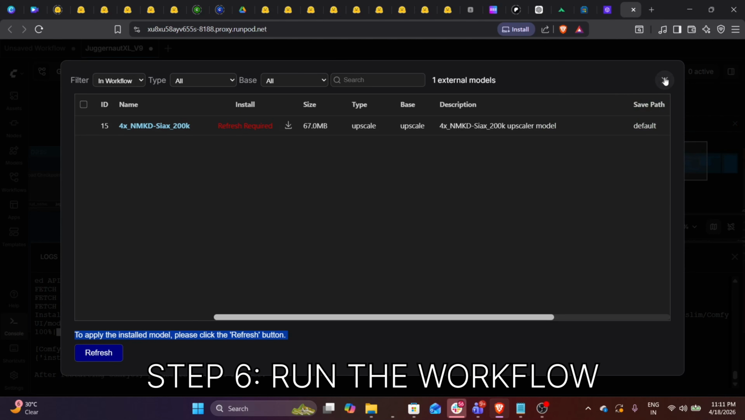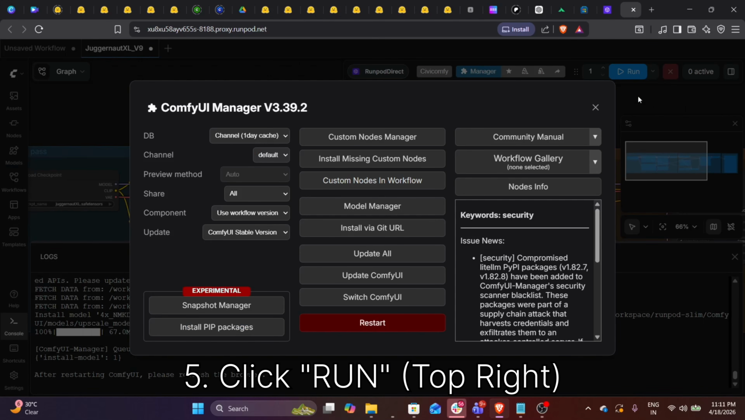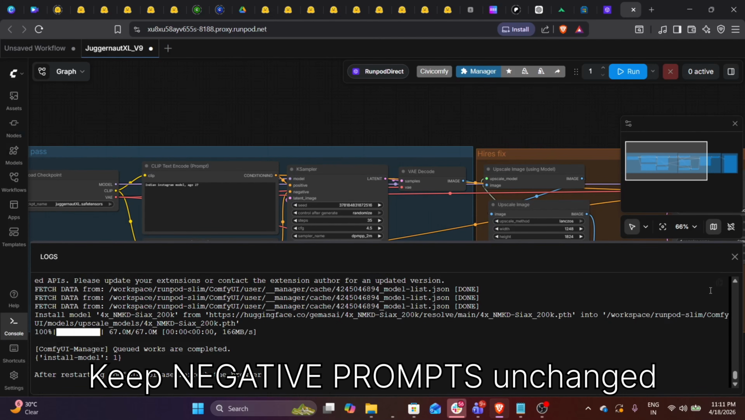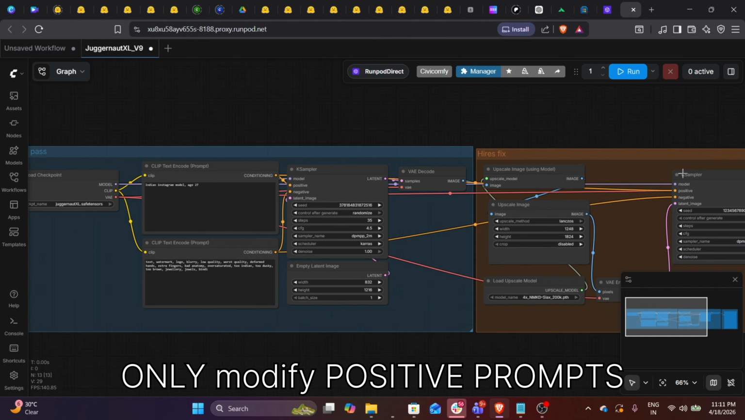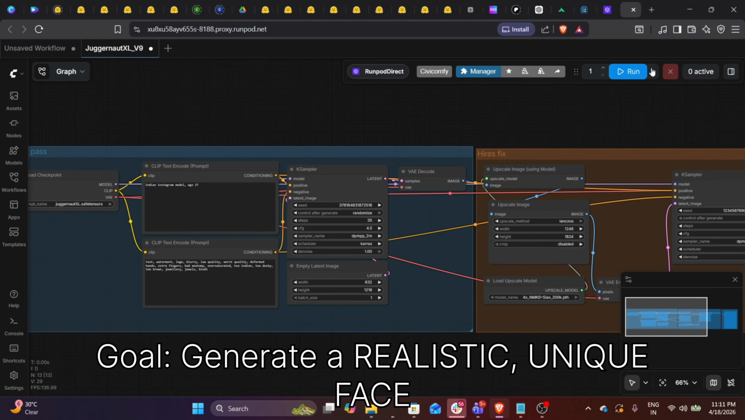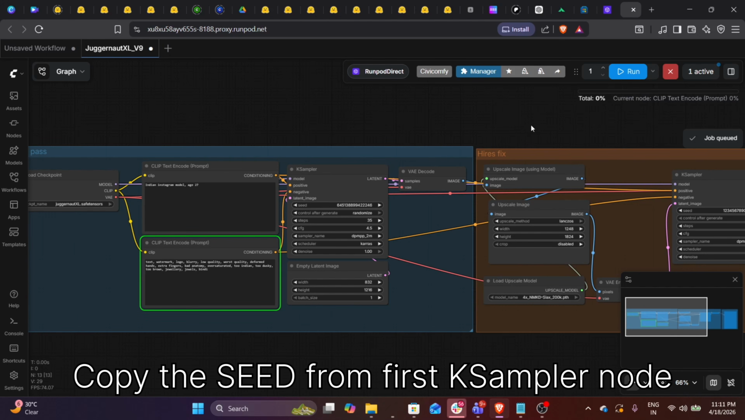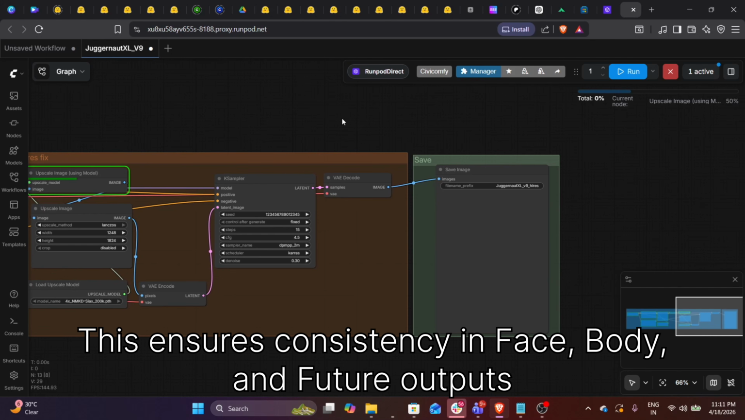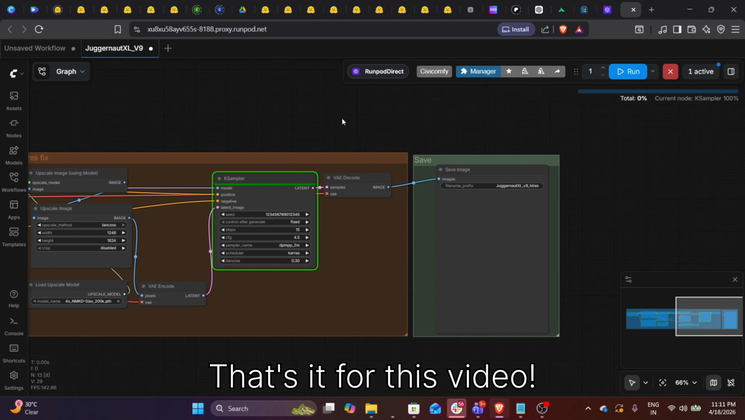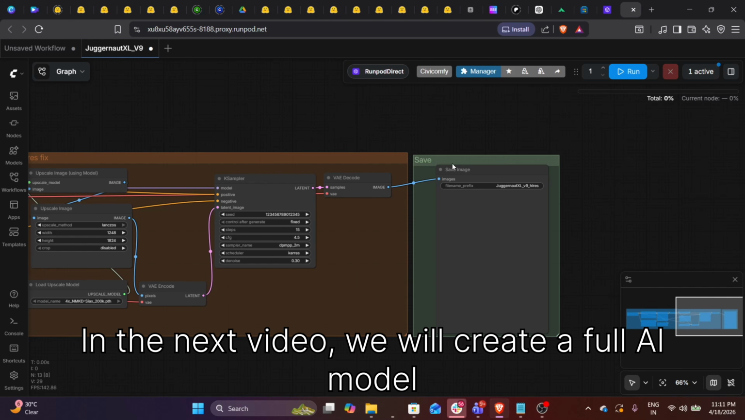Step 6. Run the workflow. 5. Click Run in the top right. 6. Prompt settings. Keep negative prompts unchanged. Only modify positive prompts. Goal: generate a realistic, unique face. 7. Once finalized, download the image. Copy the seed from the first K-sampler node. Save your prompts. This ensures consistency in face, body, and future outputs.